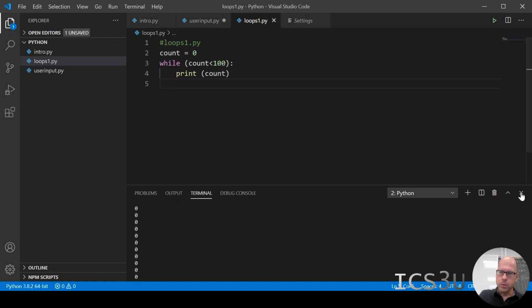I'm going to close. I don't want to close it. I want to stop the program from running. You know what? I think it's okay. I think we can just edit it and then run it again.